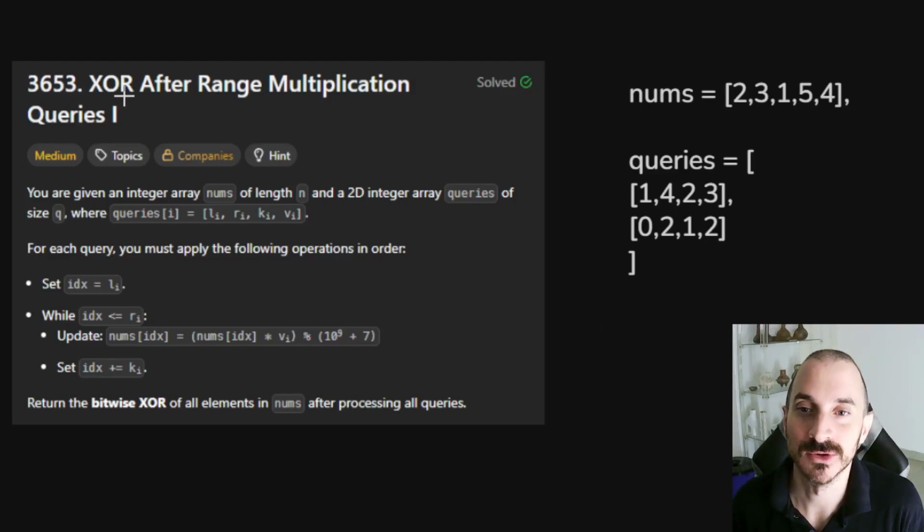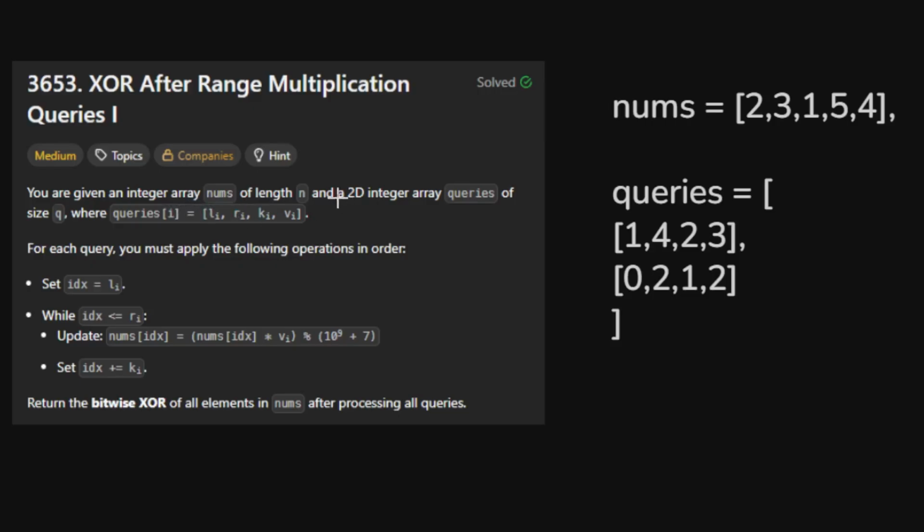3653. XOR after range multiplication queries 1. This is a medium one, but the solution is pretty straightforward, so next I will show you my thought process and efficient solution. We are given an integer array nums and a 2D integer array queries.